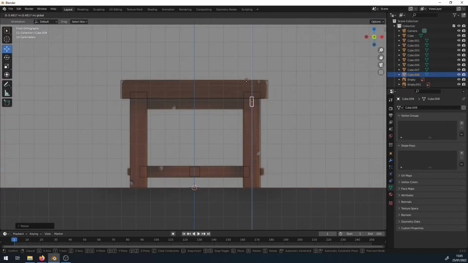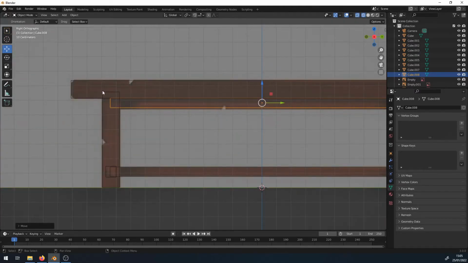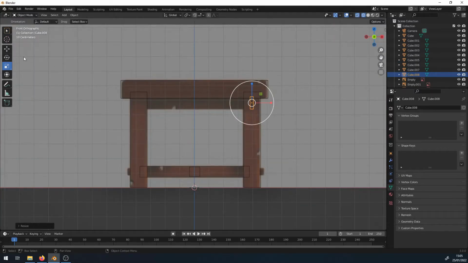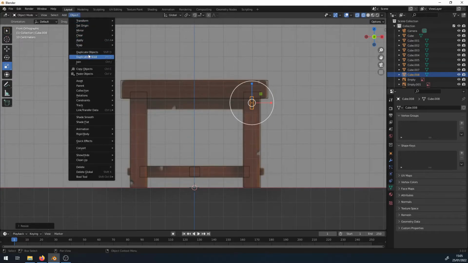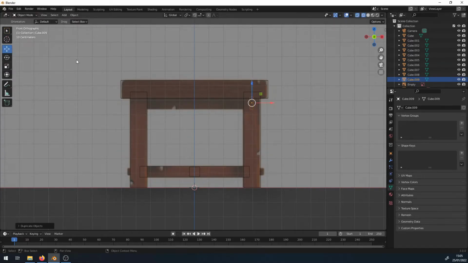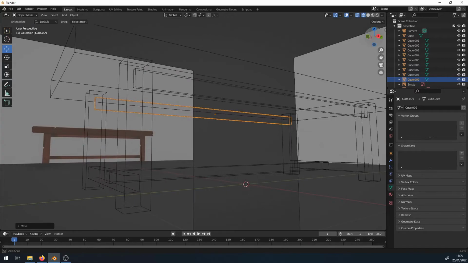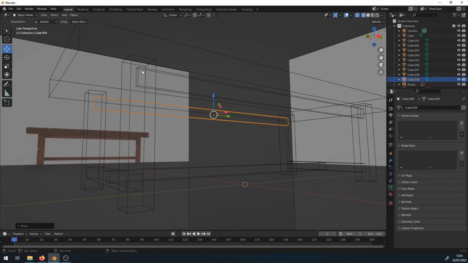Then let's move it over here. I don't think it's high enough. Do that this way, and it should be alright. Let's duplicate it and move it to the opposite side. Okay, now I've got these two beams, and I want to have one more here and one more here.